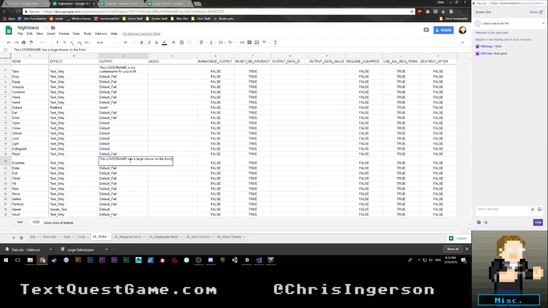Actually, you know what? Maybe instead of saying the lower name, or maybe the object name, I should just say there is a large drawer on the front. We'll just leave it like that. It's a bit expository without character, but it's fine for now.